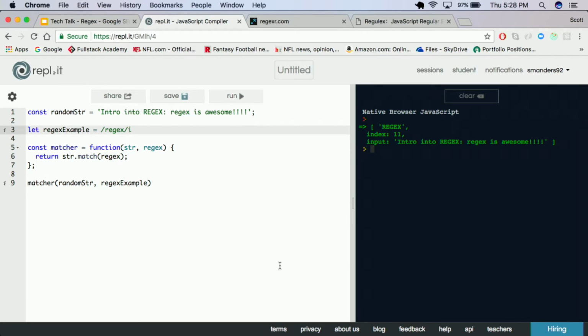But wait a minute. I didn't want just the capital version, and right now I'm only getting that. I also want any time I get regex. If I want multiple matches, I can add another modifier. This one is going to be the global modifier. Awesome. Now I'm getting both capital regex and lowercase regex. Seems simple enough, right?